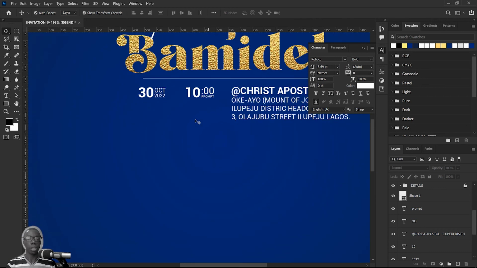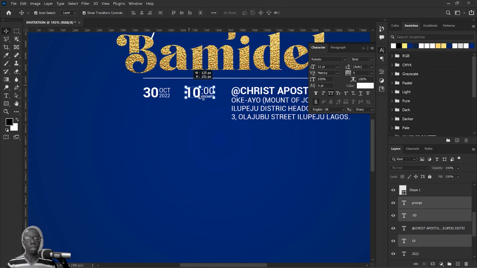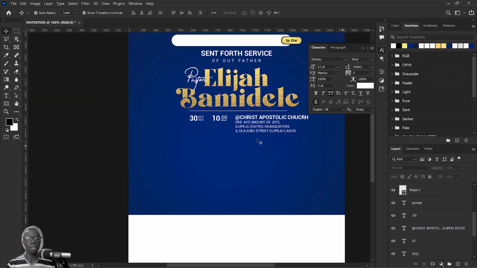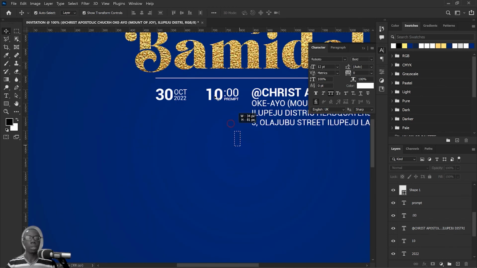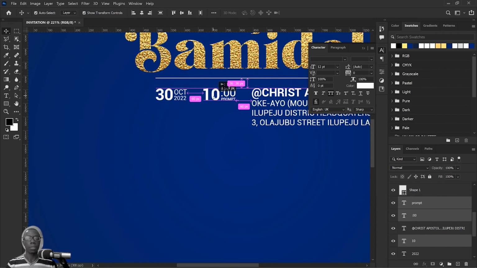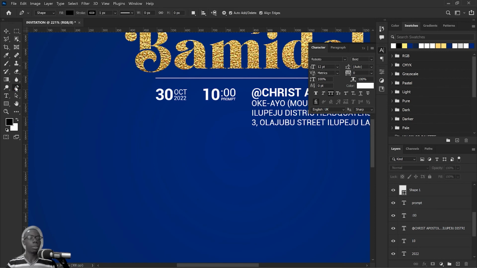So I'll have it like this. I'll just try to align them. Yes, something like that. Is it not too spacious? Yeah, it's too spacious. Okay, so now it's right in between. So I'll just click my pen tool.